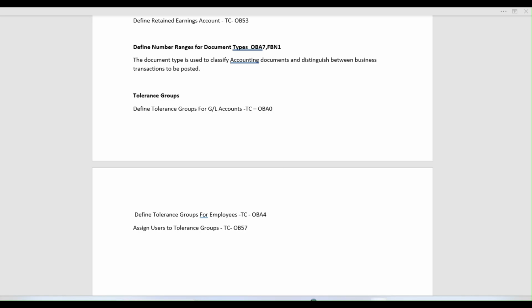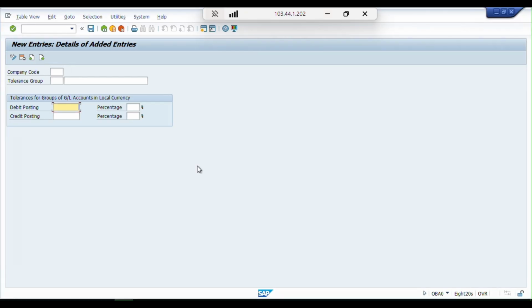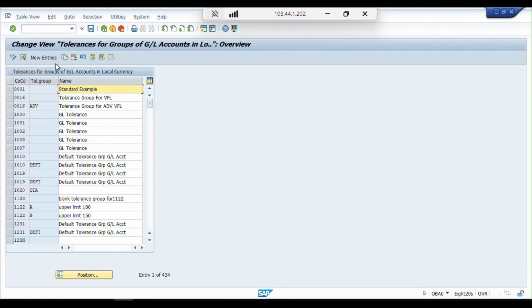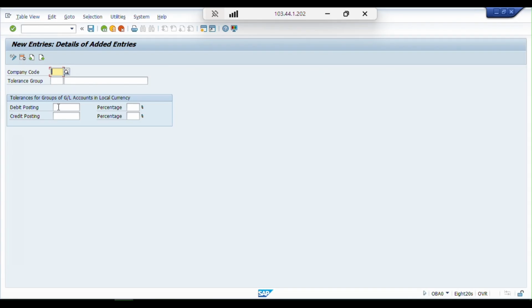Define tolerance groups. If you go to OBA0, here we have company code, tolerance group, and name. So take the new entries, and our company code is GIP, and the group is empty. I don't want to create any group, so I'm just giving the name GIP tolerance group.